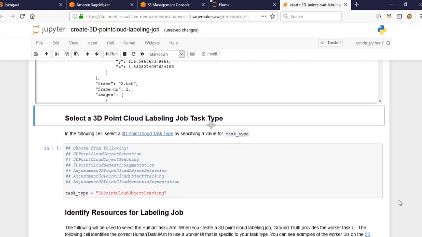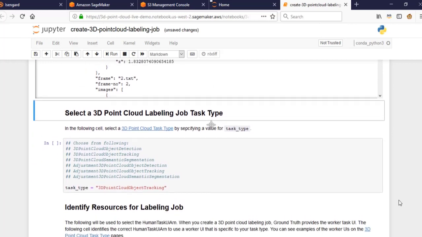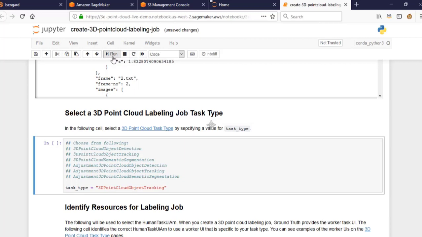So moving on here, now that we've talked about the input manifest, and again, this points to the data in S3, and this is what our API consumes, we can talk about setting up the labeling job itself. And the first thing that we're going to do is specify the task type here, right? So we've actually chosen object tracking. We are going to do 3D point cloud object tracking. So let's run these cells here.